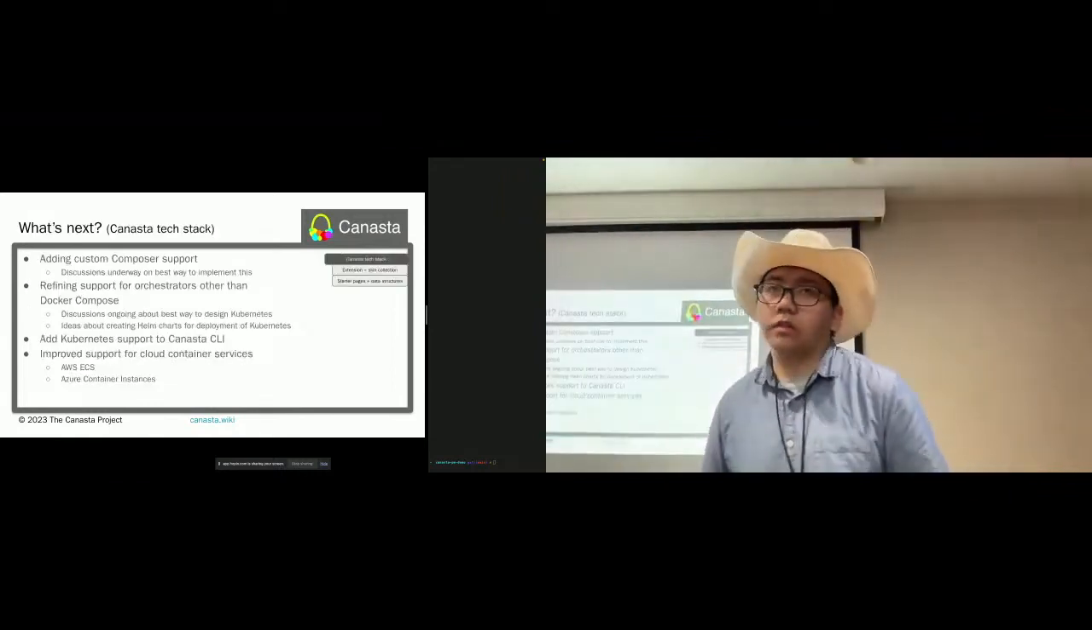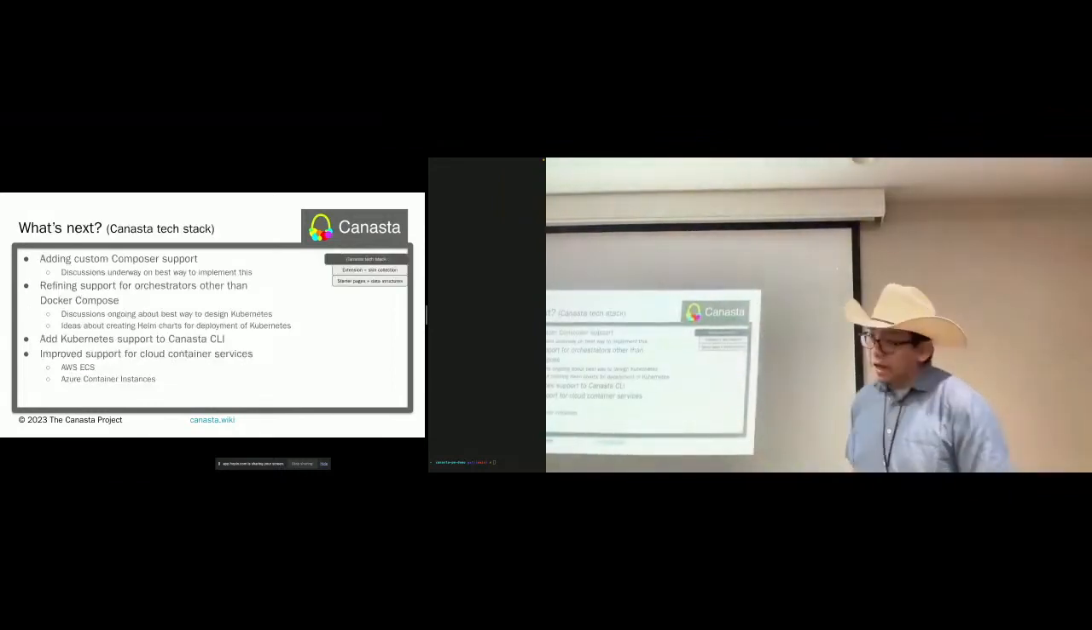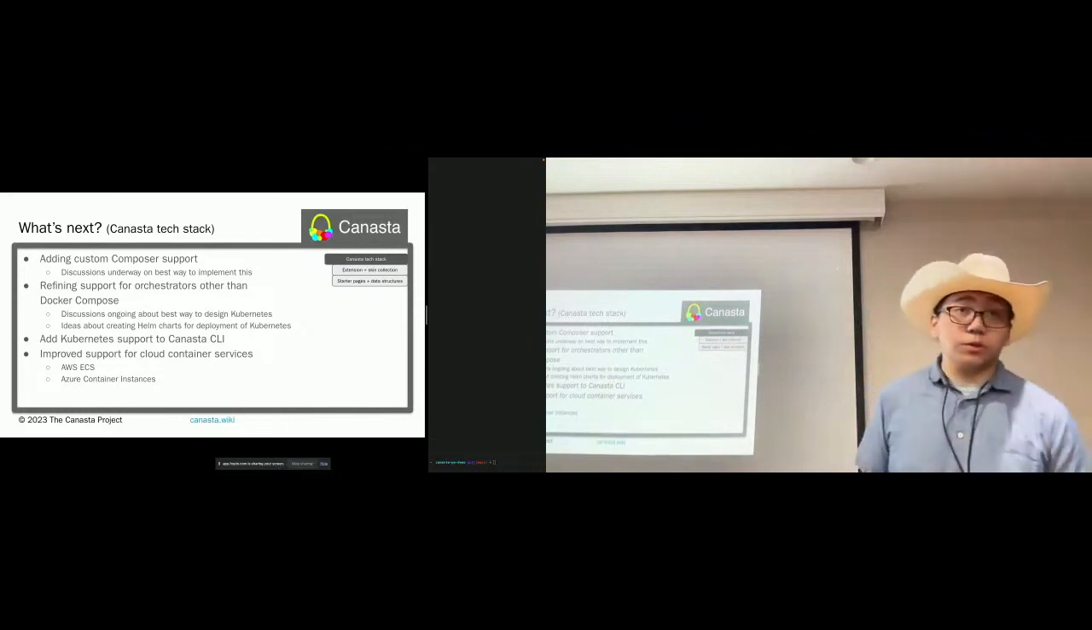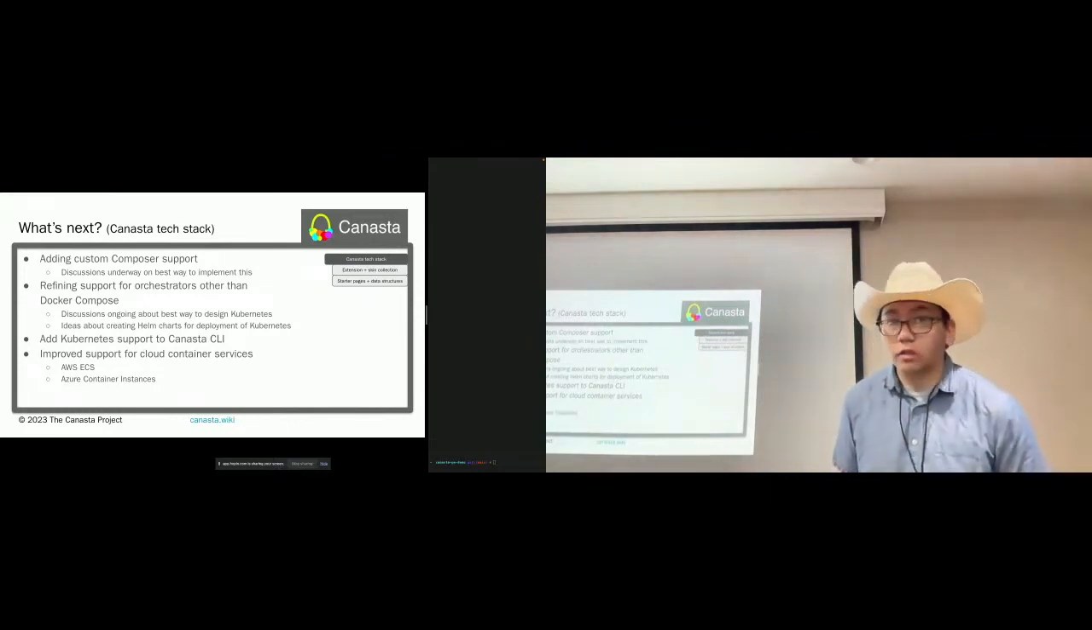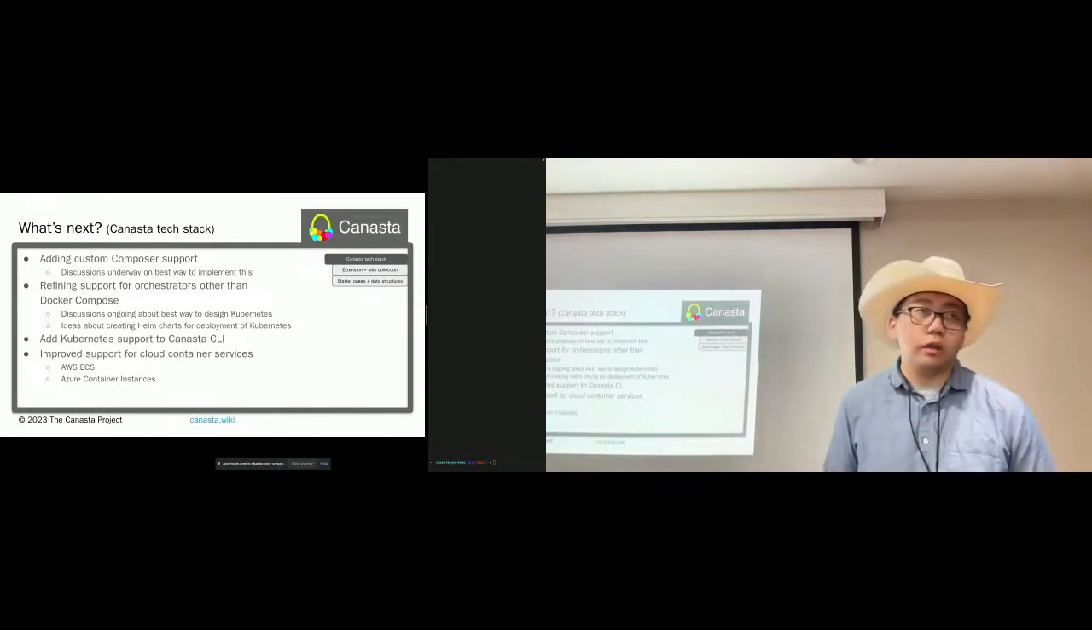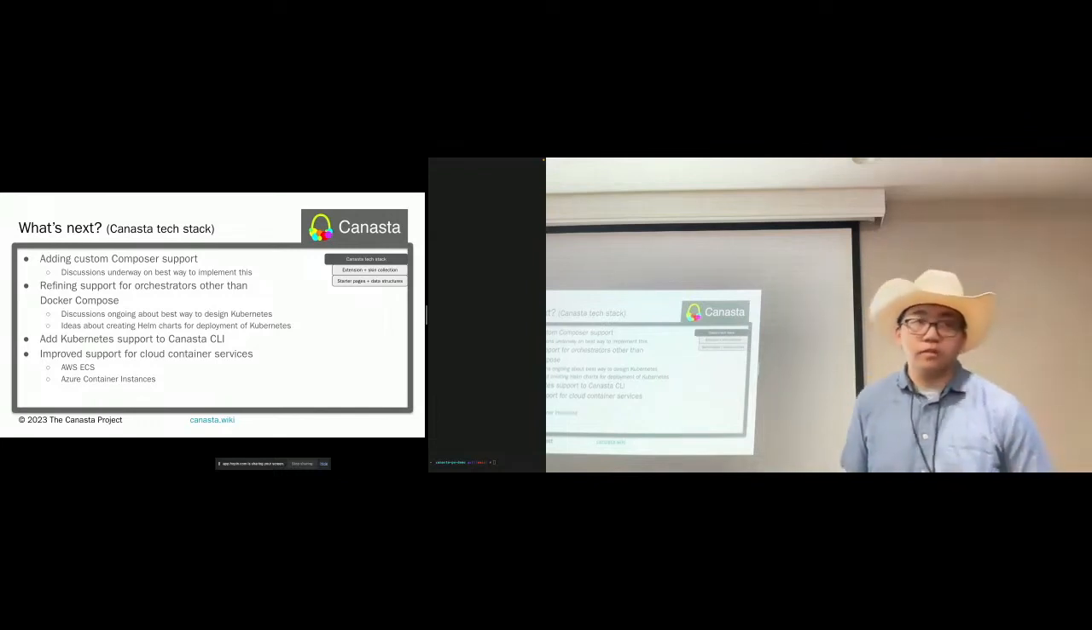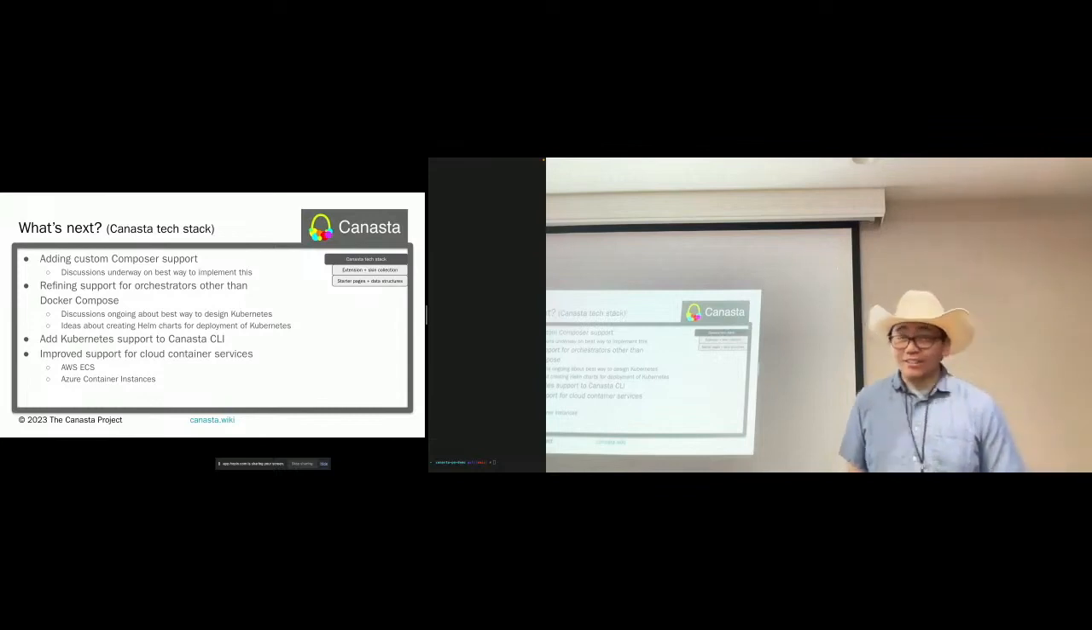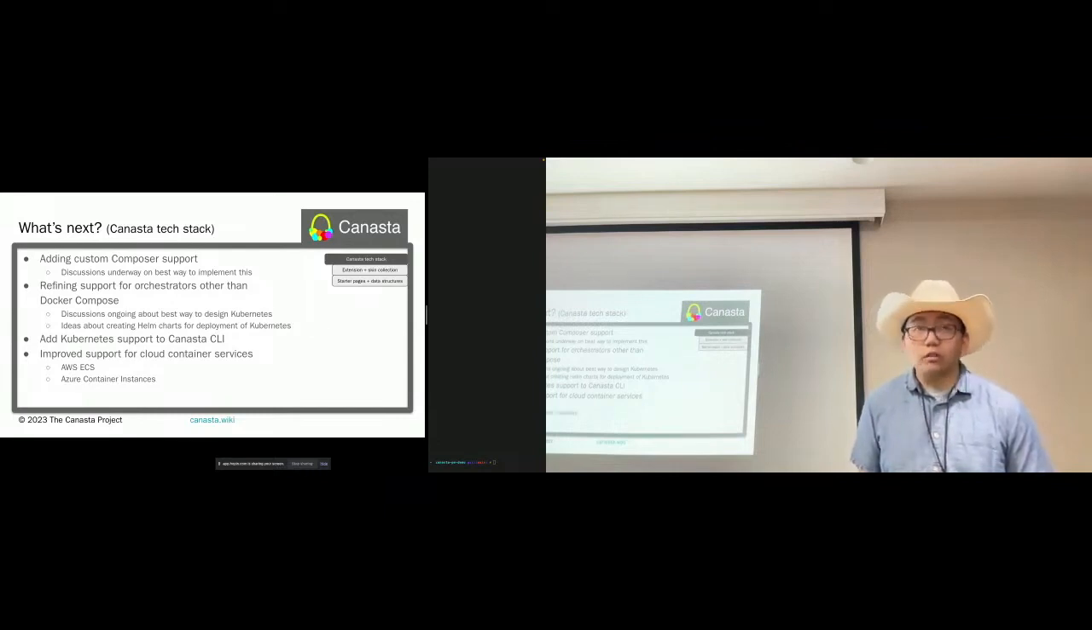So what's next for Canasta? First, adding custom composer files has been difficult to accomplish in the past year due to intricacies with the composer merge plugin. And to be quite frank, developers are also busy with their own jobs. Technical considerations, though, do require further discussions on how to best implement that customization of a wiki's composer. Second, we need to refine support for orchestrators other than Docker Compose.